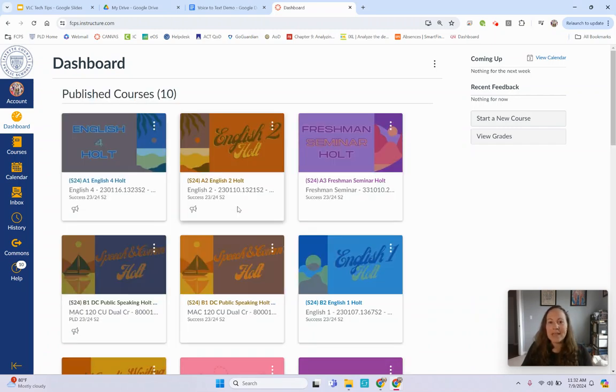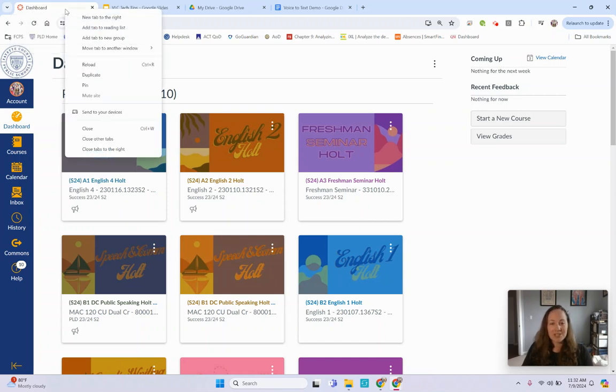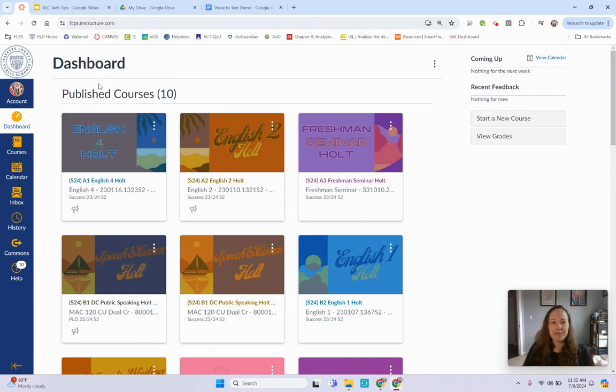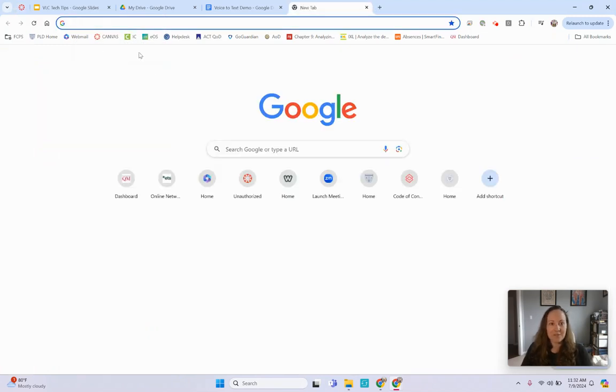But let's say I opened up my Canvas. Now I want to pin my Canvas, and I know I want to pin it all the way over here. I'll drag the tab over there for us. I'm going to right-click or hold down Alt and click to bring up this menu here. I'm going to come down to Pin, because I want that tab to live up there every single day, no matter if I close stuff out. And you'll see it is pinned right here. I can do the same thing with my Infinite Campus.